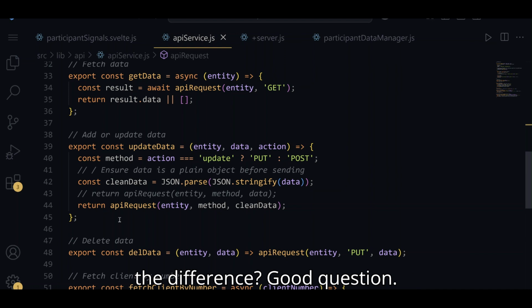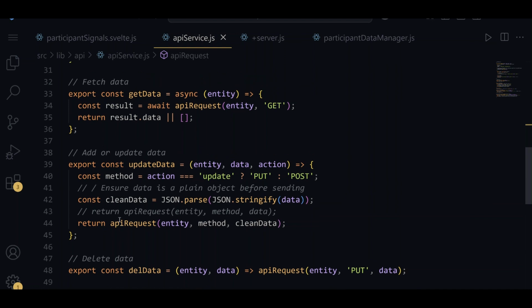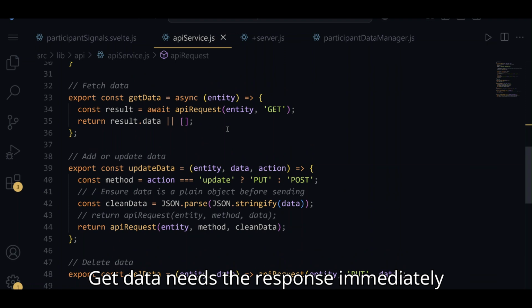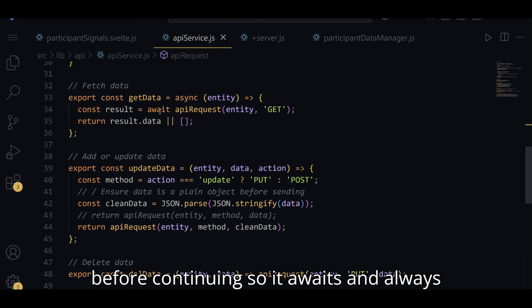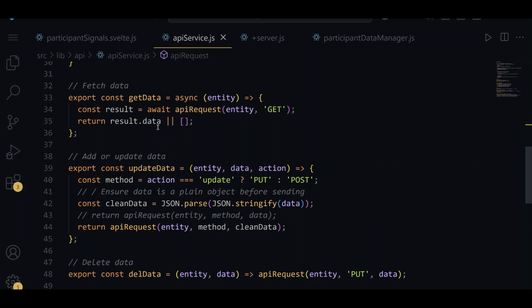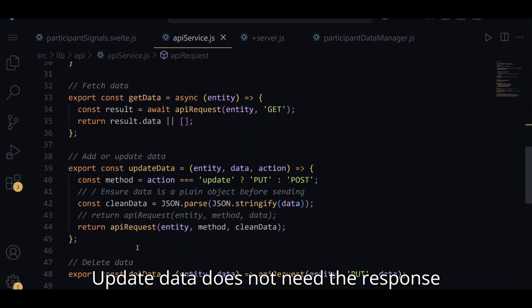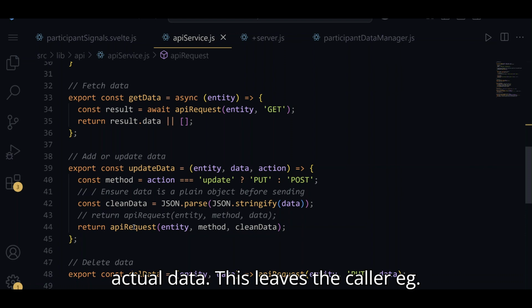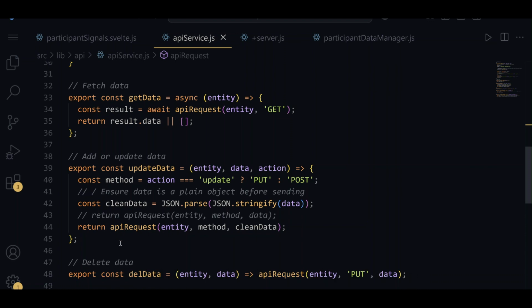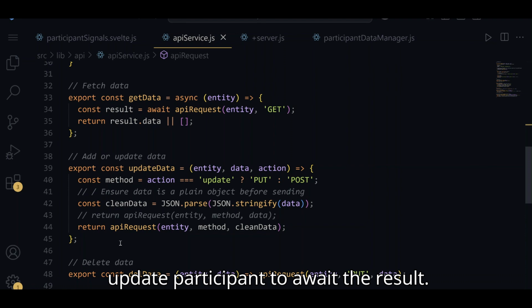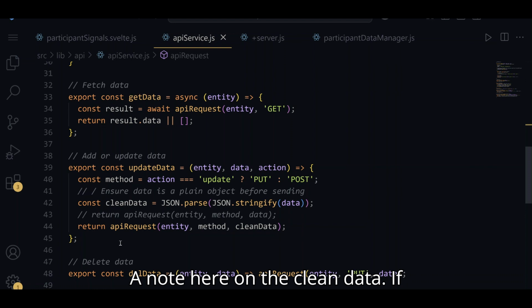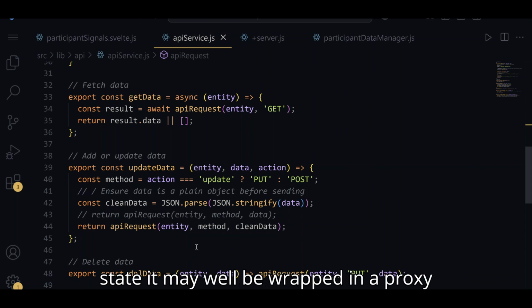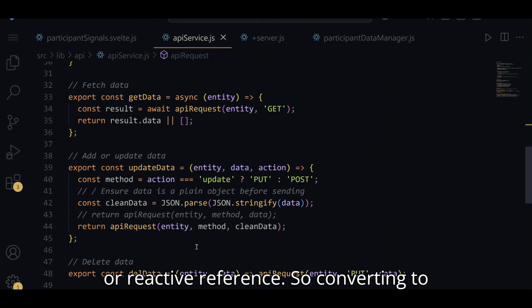Why the difference? Good question. getData needs the response immediately before continuing, so it awaits and always returns usable data. updateData does not need the response immediately, so it just starts the request, which means it returns a promise, not actual data. This leaves the caller, e.g. updateParticipant, to await the result. A note here on the clean data: if data comes from a reactive state, e.g. $state, it may well be wrapped in a proxy or reactive reference, so converting to JSON and back ensures this is a pure object.